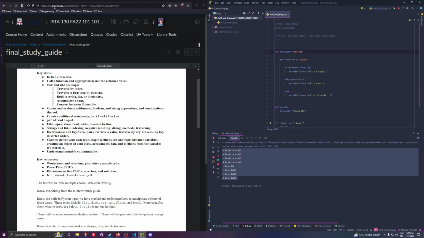Oh, and traverse by line, I didn't go over that part. Let me go over that real quick. So if you already have a file that's open, and you say file is equal to that, then you could say for a line in file.